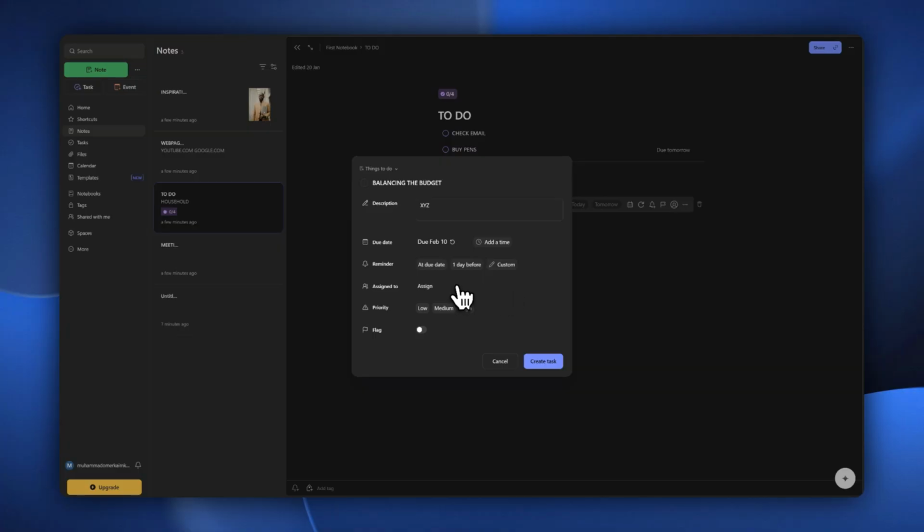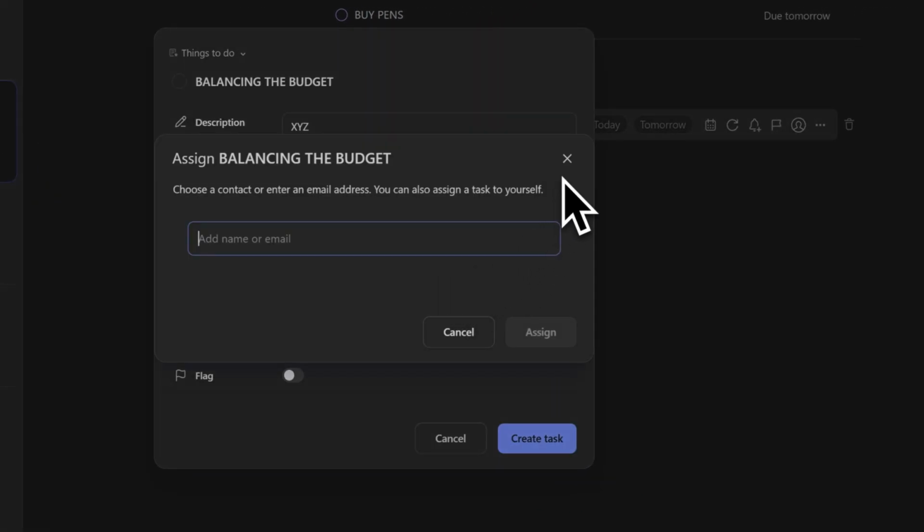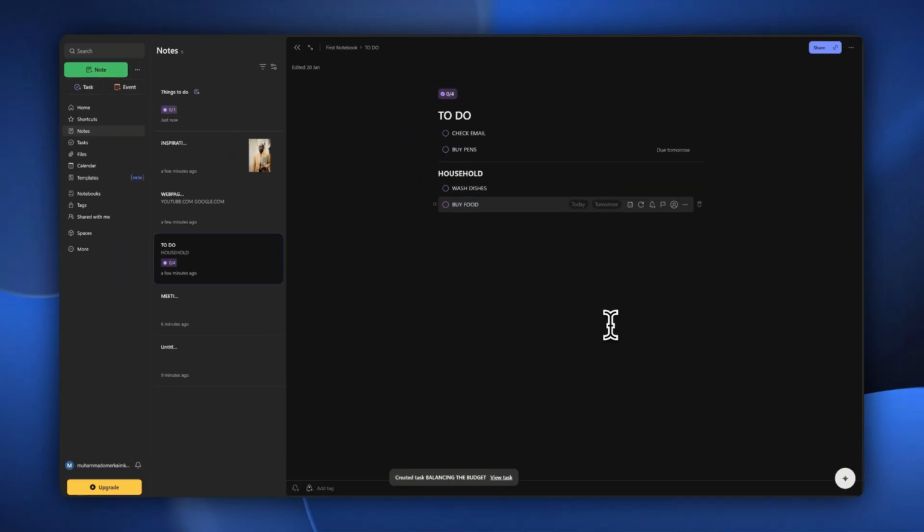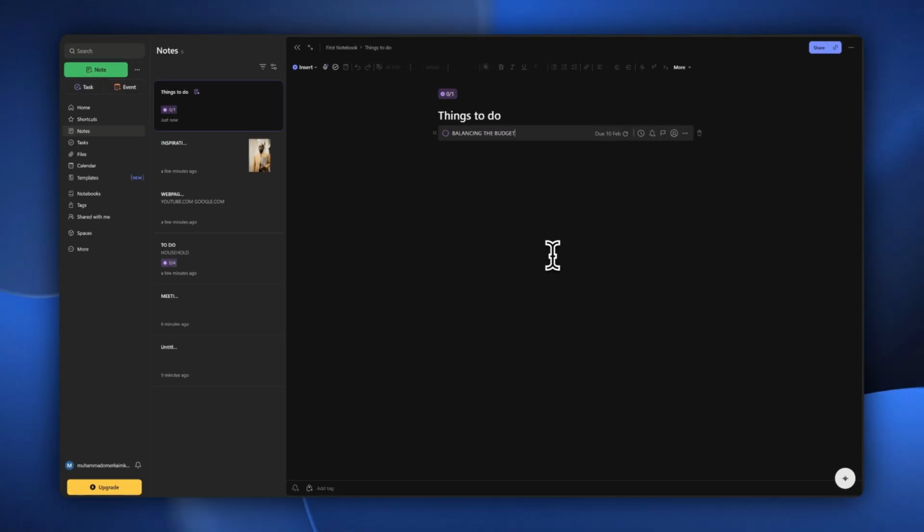If you have multiple people on your team, you can add different assignees, or you can leave it as yourself. I'll say the priority is medium, then we create that task. Once you create that, you see it falls into your notes section here, just like everything else.